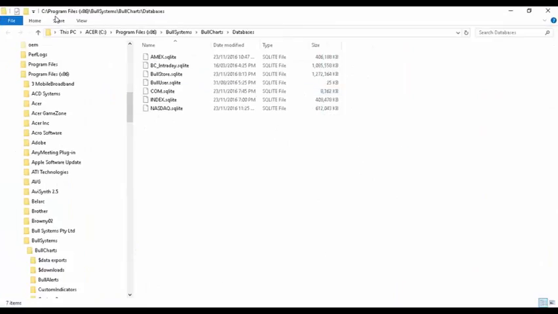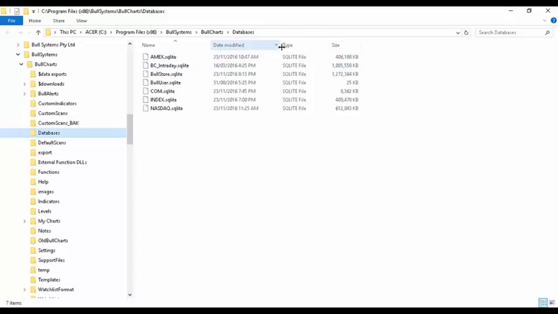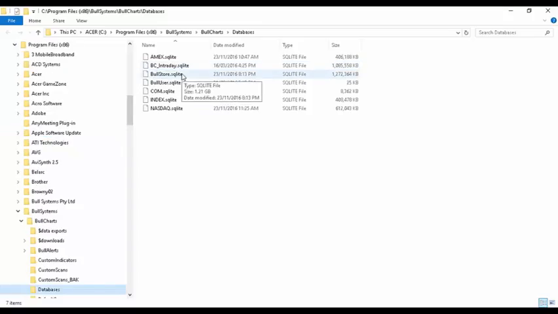Now have a look right at the very top of this window. It's got the folder path. It's in the Program Files, Bull Systems, BullCharts, Databases. And here it is here. And here is a list of 7 databases. Now have a look. There's the AMEX database, the BullCharts intraday database, the Bull Store database, which is all of the Aussie ASX data, the commodities database, an indexes database, and the NASDAQ. And see how big they are.